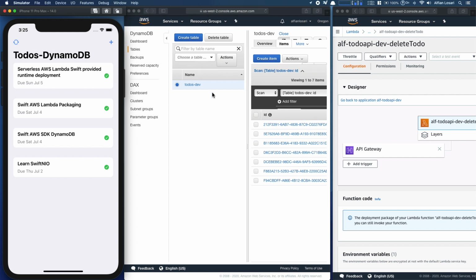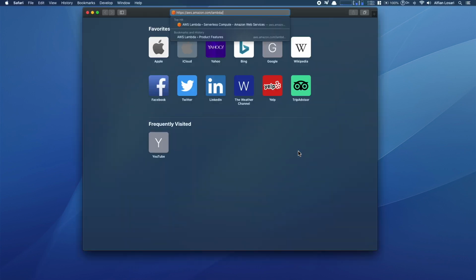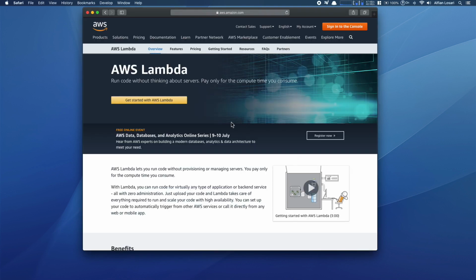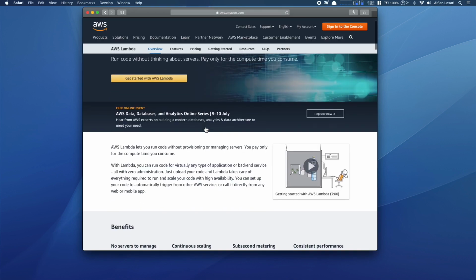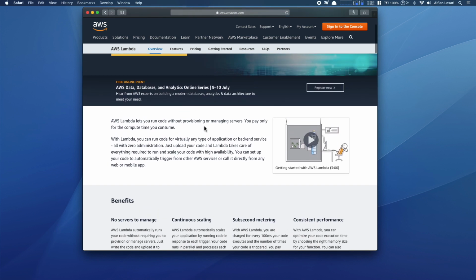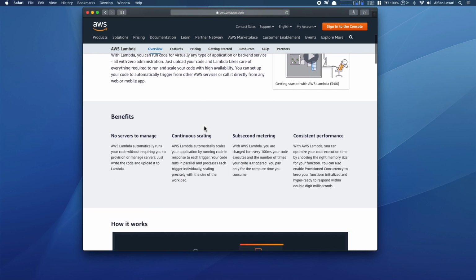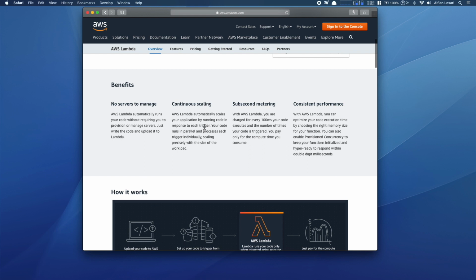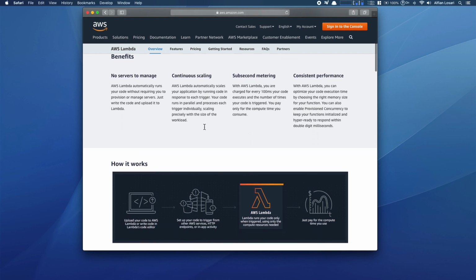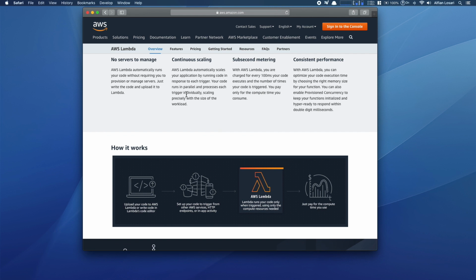So let's begin. Before we begin our tutorial, let me give you some information about AWS Lambda. Let's open our browser and visit AWS Lambda website. We'll be deploying our Swift code to AWS Lambda. It is one of the most popular services that lets us run code without provisioning and maintaining the servers by ourselves. We just need to pay for the compute time we use to run our code.